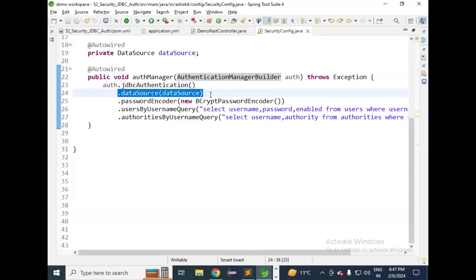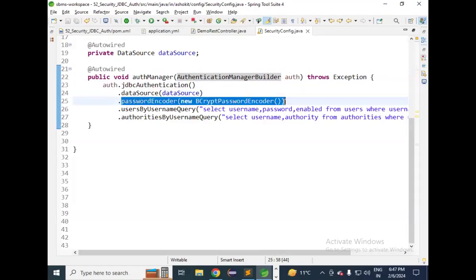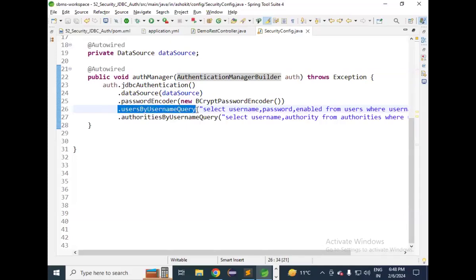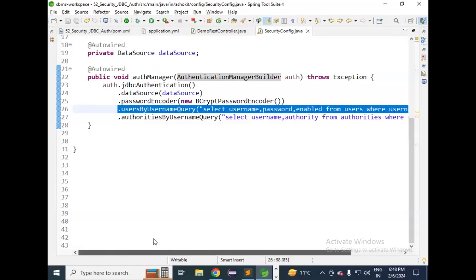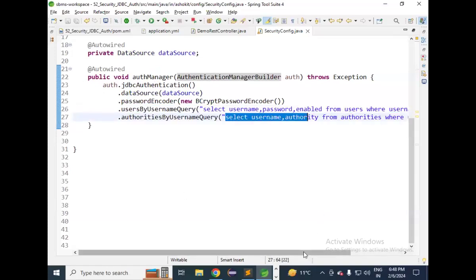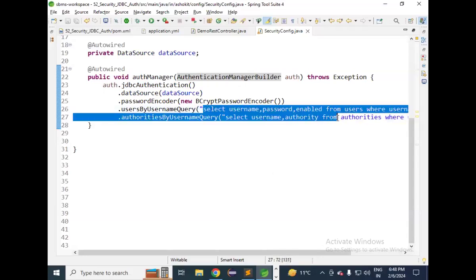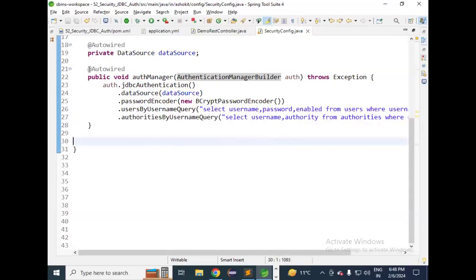The password is not stored as plain text in the database. So I'm telling it to use the BCrypt password encoder to encrypt the password given on the login page, and to use usersByUsernameQuery: retrieve the user record based on the given username, and retrieve the user role based on the given username. The first query retrieves the user record from the users table. The second query retrieves the user role from the authorities table. You can't change these queries, guys. You cannot change these queries, right? So here we are customizing the authentication manager.